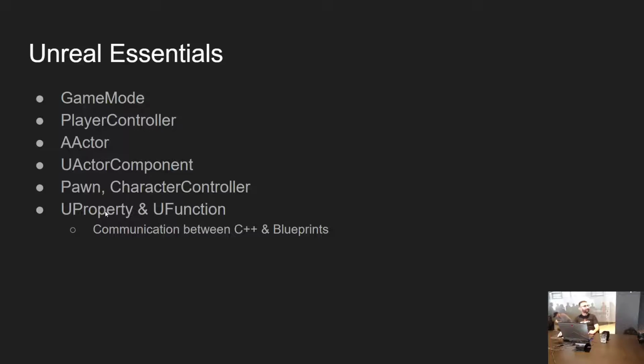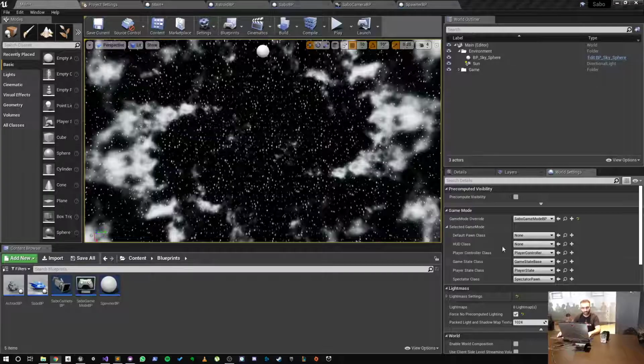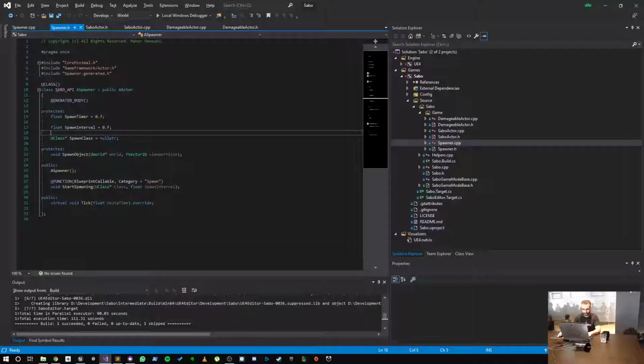These are the most important things to know if you're gonna do a mix between C++ and Blueprints. If you're gonna remember just one thing from the presentation, at least remember these two, and we're gonna get to use them. UPROPERTY, UFUNCTION. I'll show you actually in code to be quick.